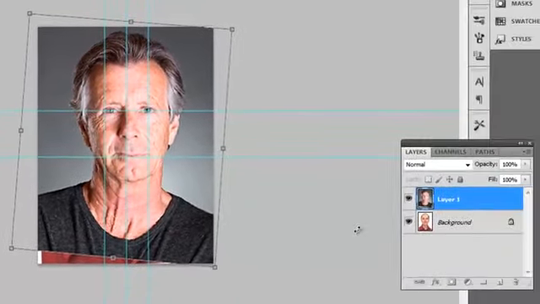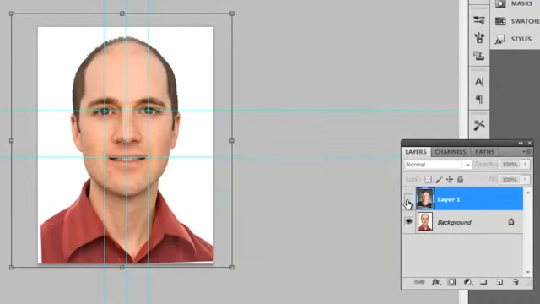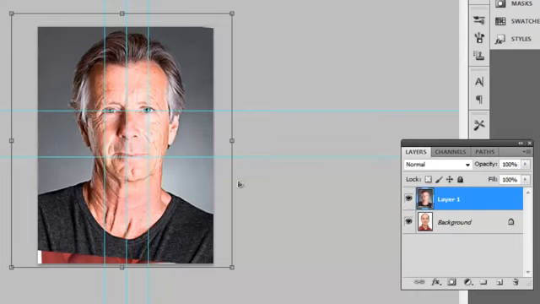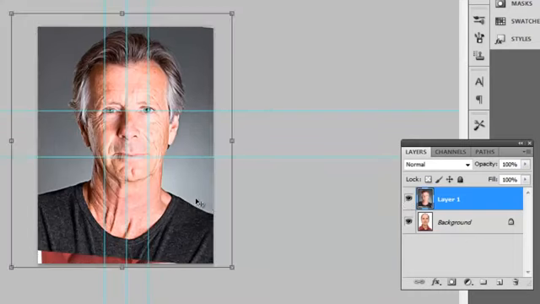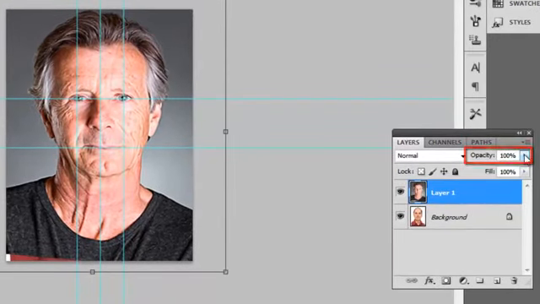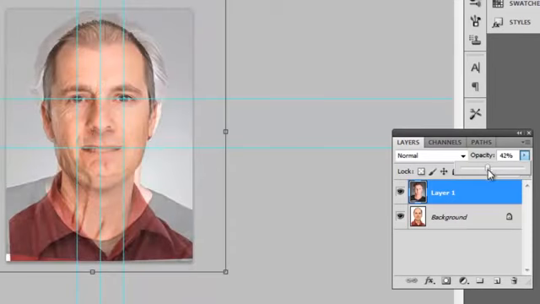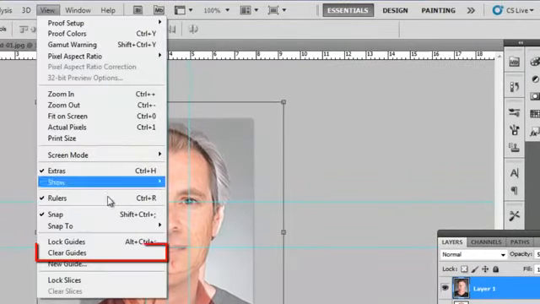If you don't remember where any of the elements were, you can press Return and then use the eye selector in the Layers panel to make it invisible and then visible again. When you have the images lined up as you wish, press Return to confirm the transformation. What you now want to do is select the opacity option from the left and reduce it so that you can see both of the images at the same time. You should also now remove the guides, so click View, then Clear Guides.